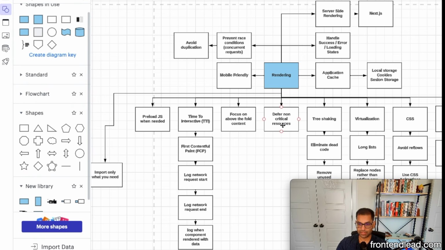The next is you want to defer non-critical resources. So when you load your page, load what is most critical and defer the ones that you don't need right away. For instance, you might not need some sort of third-party library right away, so you can defer that so it's not blocking the initial rendering of the page itself.